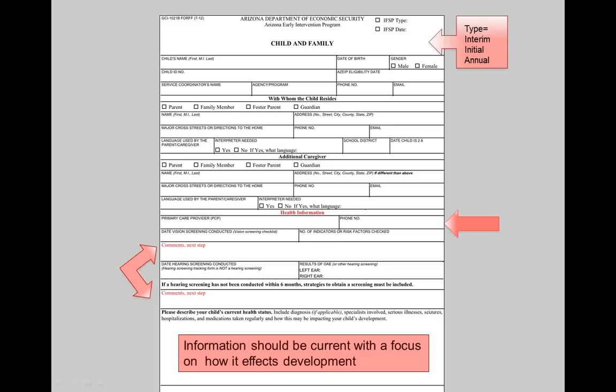Health plan and insurance ID is no longer on this page. That information is found on the consent for insurance form. Next, space is provided for the child's current health status. Service coordinators should remind families that health history was previously captured and documented in the developmental evaluation.